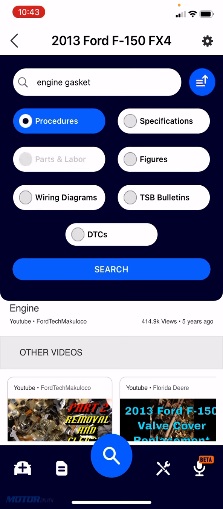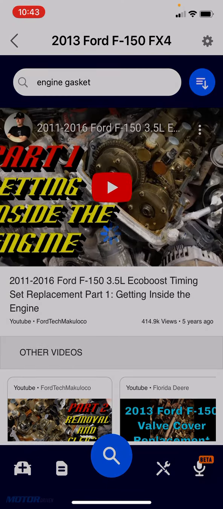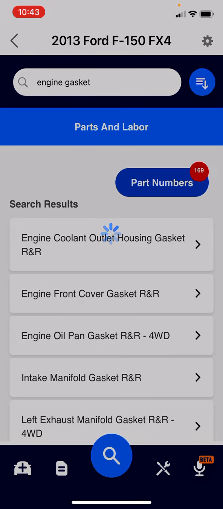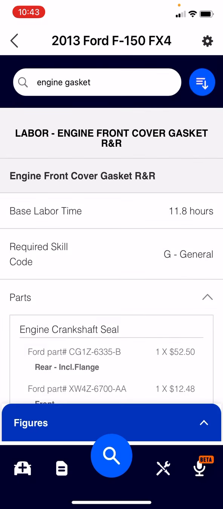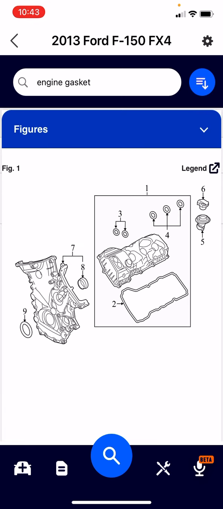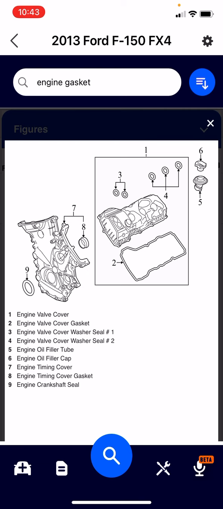Now I'm going to bounce over to parts and labor for that same front engine cover gasket. And again, within seconds, I have access to that front engine cover gasket estimate. There's your retail labor time, your OEM part number, and your OEM MSRP pricing. The little lower figures drawer in blue at the bottom, that's your parts vector. Just tap it and it gives you the legend.